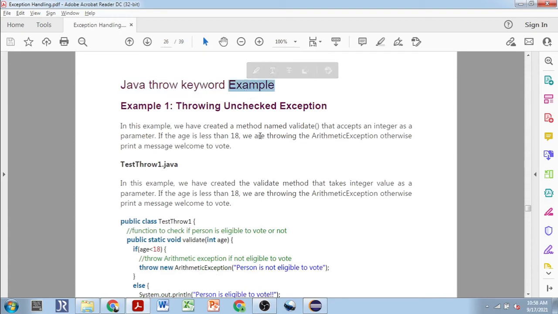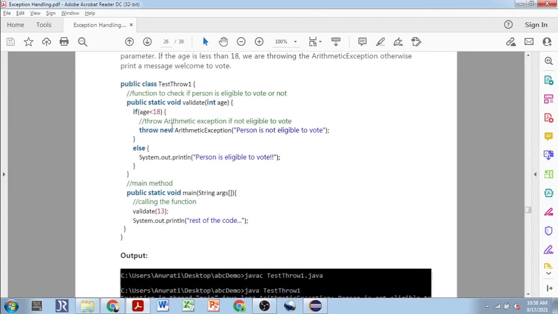So here there is a method. The name of the method is validate, and it takes an argument of integer type, that is the age. If the age is less than 18, then you are throwing your own customized exception. What type of exception? ArithmeticException: Person is not eligible to vote. So you have defined a voting system. Suppose the government has given you the project of voting. So how will you manage that? You manage it in this way.